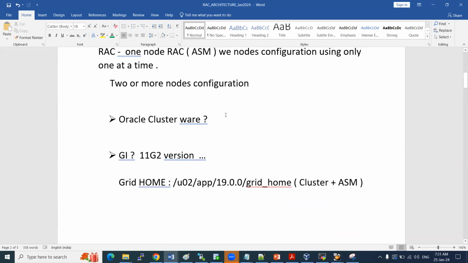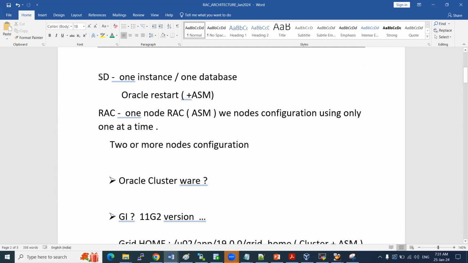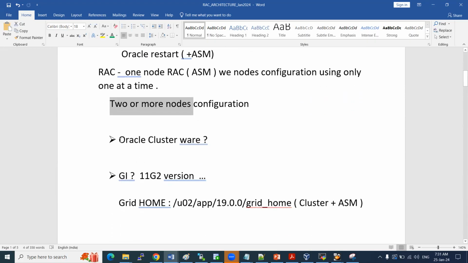In our previous session, we went through the differences between standalone databases and the types of databases in standalone processes, and also RAC databases. In RAC databases, we saw how many types of database configurations we used to do, like one node RAC and normal RAC setup, two or more node RACs. And also we saw the cluster and clusterware differences.